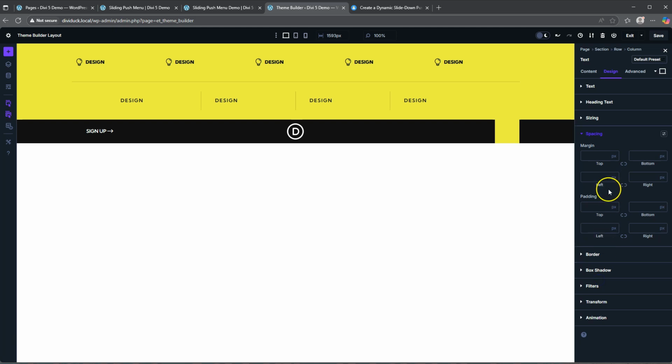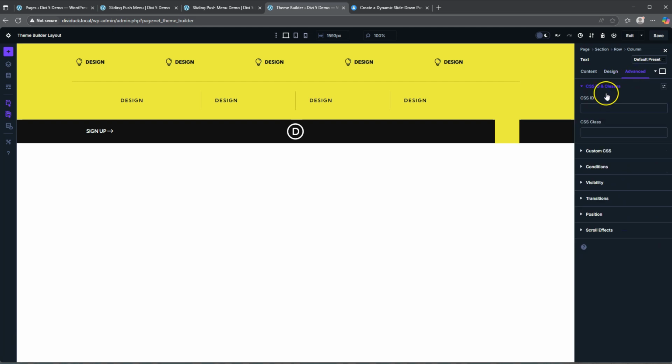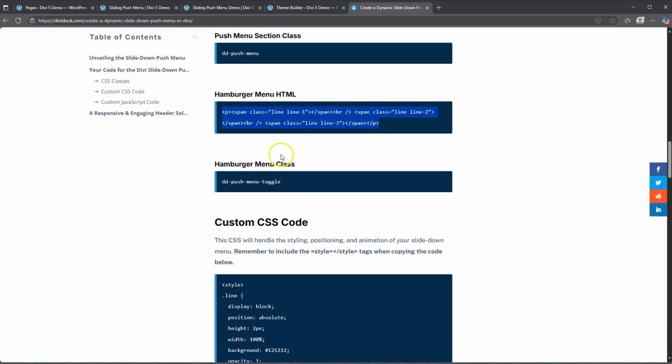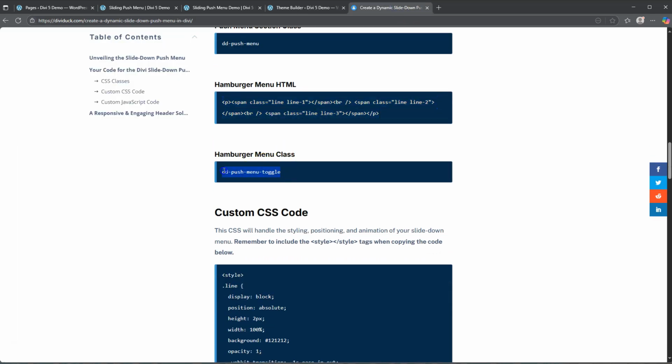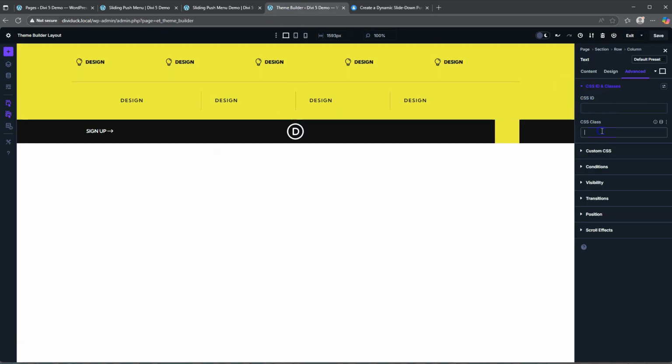Then spacing, I want to make it 20 from top and bottom, and I want it to be 16 left and right. Okay, and then I want to add in the class. So if we want to see where that class is, we go back to the article, hamburger menu class, you just copy and paste. Put that in there. Okay, once that is in, we need to add the code.